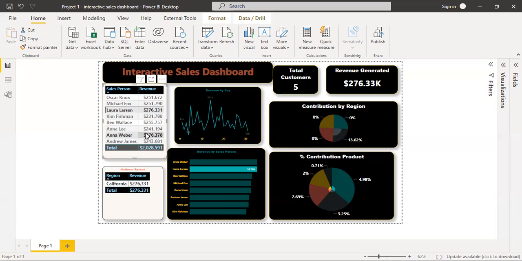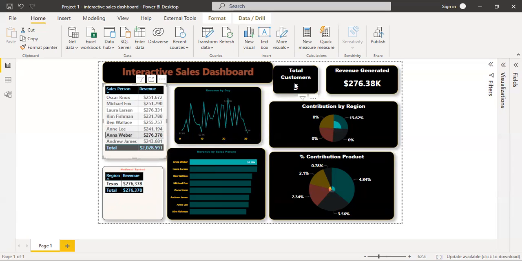She has five customers. Let me take Anna. Anna also has five customers. This is what she has generated. She sells in Texas. And this is it. So that's my interactive sales dashboard.